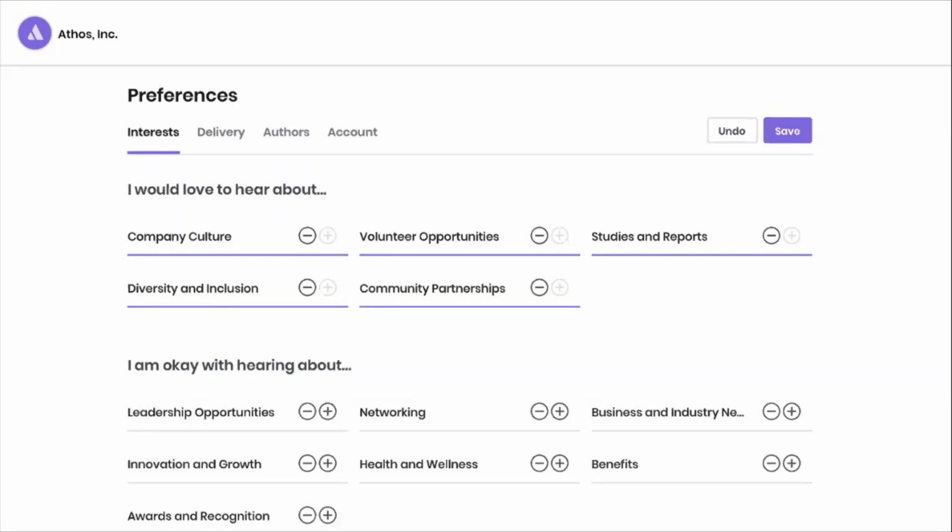Cool. So yeah, the interest one here, this was an interesting UI challenge because we have the ability to make interest more interesting to us and less interesting to us. So you can either include or exclude those topics from your newsletter. So what you're going to see here is, oops, sorry, go back. Yeah, okay.